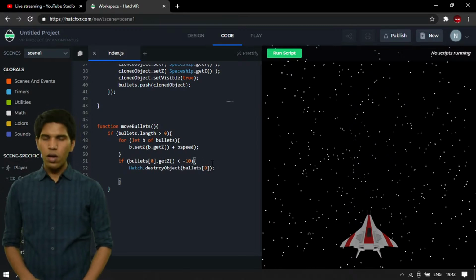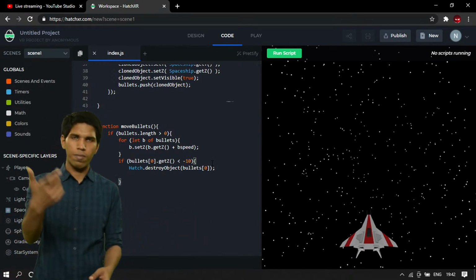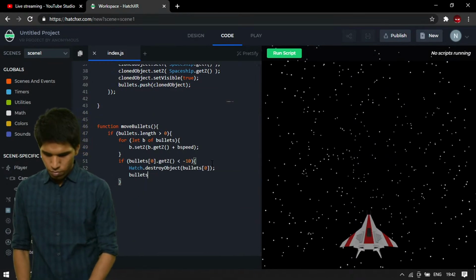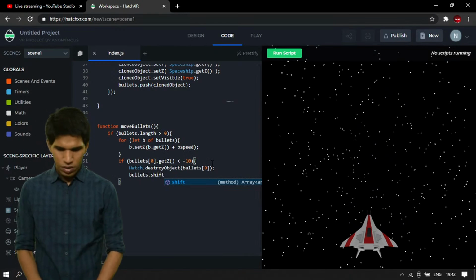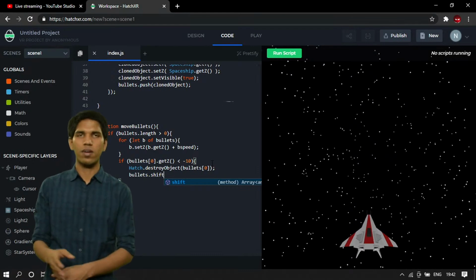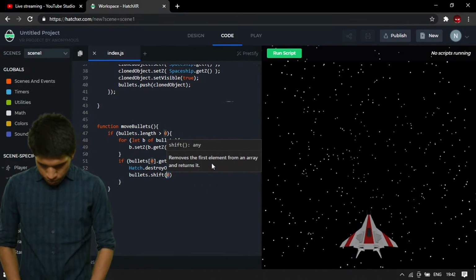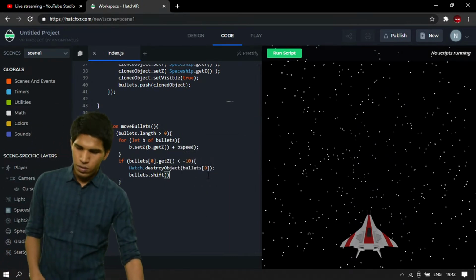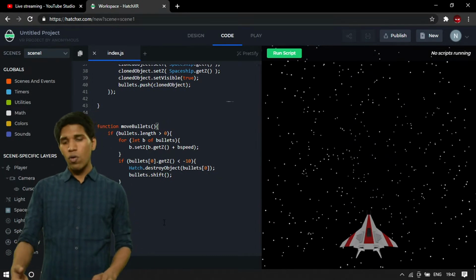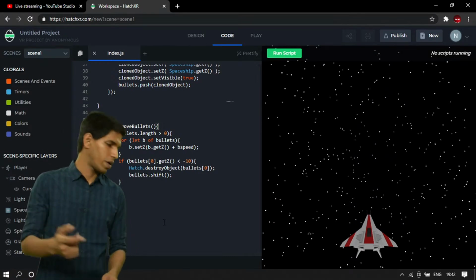And now we have to renumber all the elements. There's a very simple JavaScript function for arrays for that called shift. So you can just say bullets dot shift. The shift function in an array removes the first element and reindexes the remaining elements from 0 to the last value. You don't have to give anything inside the round brackets here. Okay, this should now destroy any bullet that moves beyond a Z coordinate of -10.